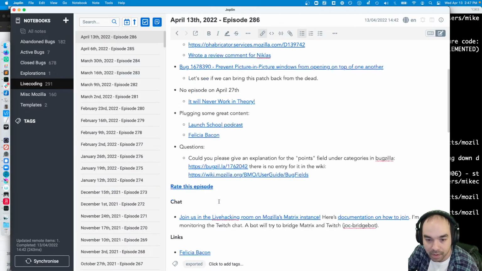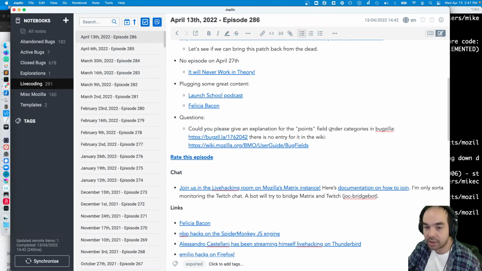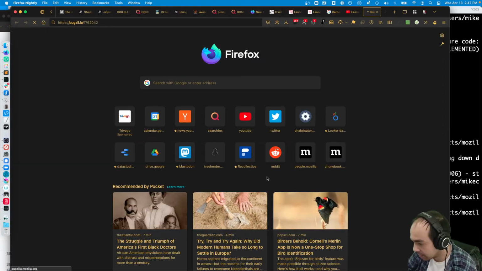That's pretty great. There was a question here, real quick. Could you please give an explanation for the points field under the categories in Bugzilla? And then they gave a link. Here, let's see if we can take a look at this.